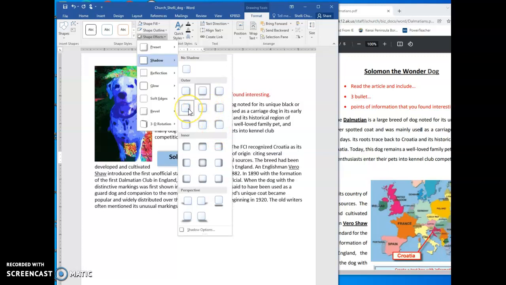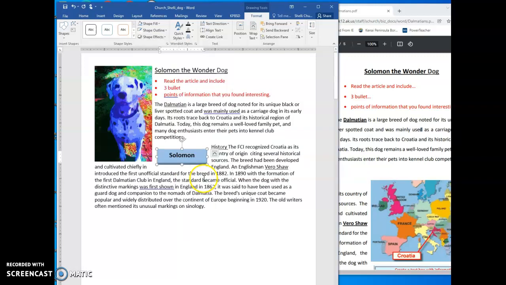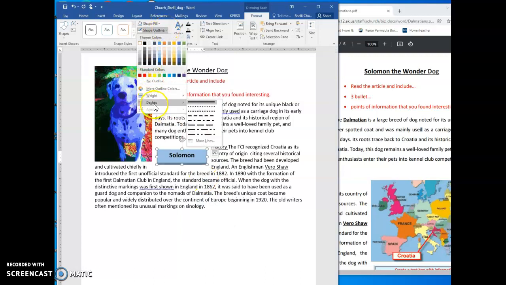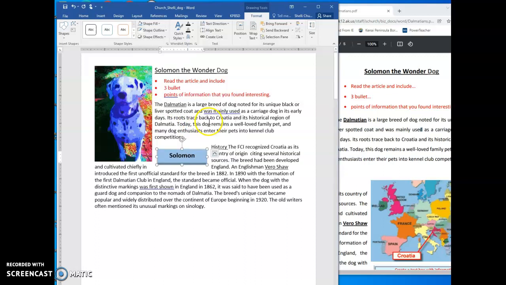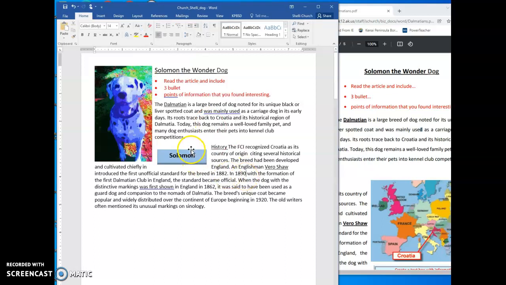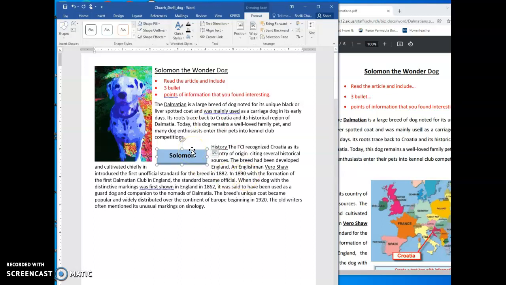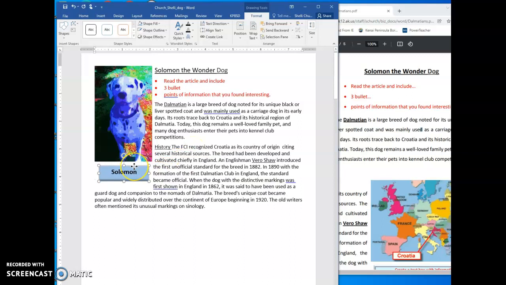Now, you don't have to get it completely exact, but I do want to see you use some of the functions. I'll try an outline, just to make it look as similar as possible. Okay, I'm going to click on this and move this over. Okay, so there's Solomon's name.